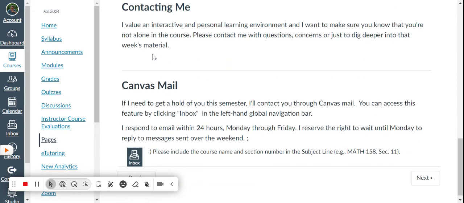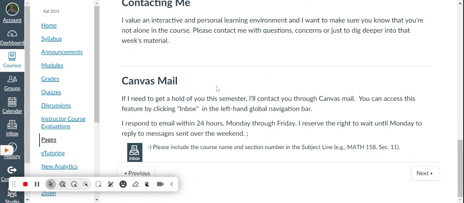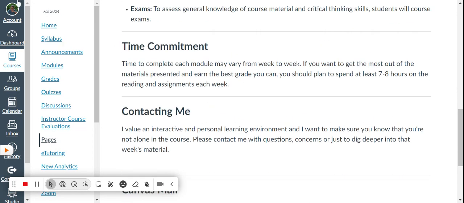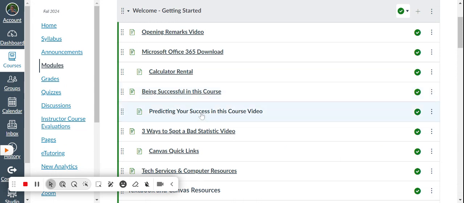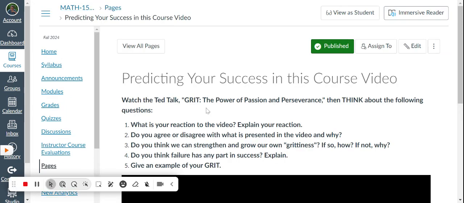Contacting me, you have my email. If you need to get hold of me, use your Canvas email. So, being successful, predicting your success. This is a video here.